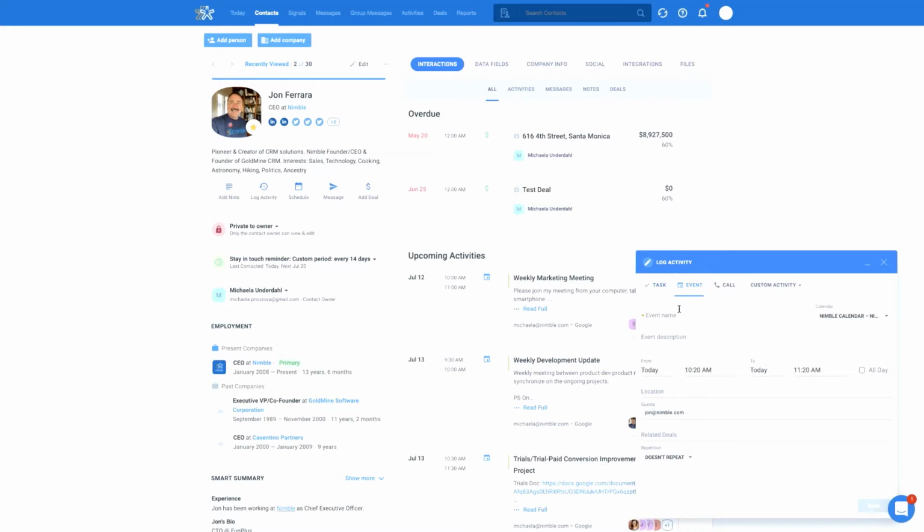Events, calendar events. So depending on what calendar you want to put it on, you can just select it here, create the event name, and send people invites straight from here. If you want to log a call, you can do so here. And we also give you the option to set up custom activities in Nimble. This can be done in settings, and it completely depends on your use case, how you want to set it up.